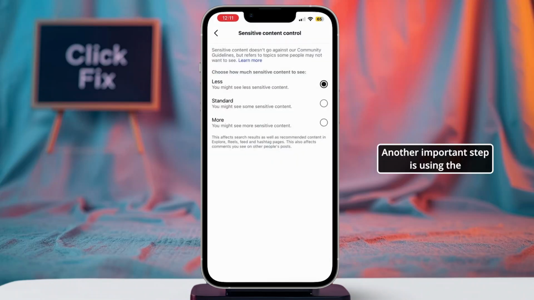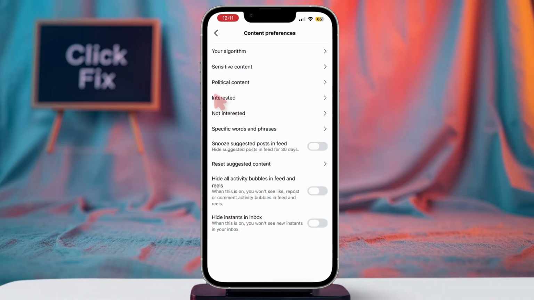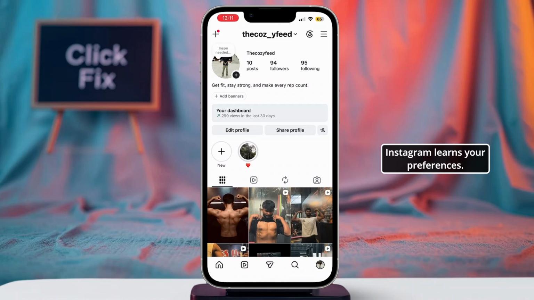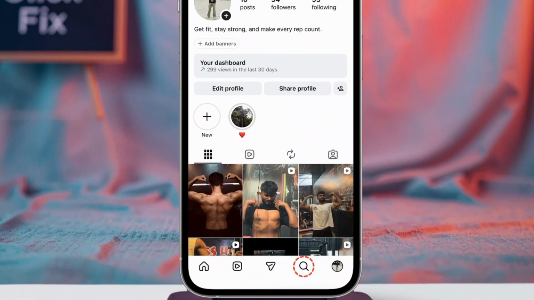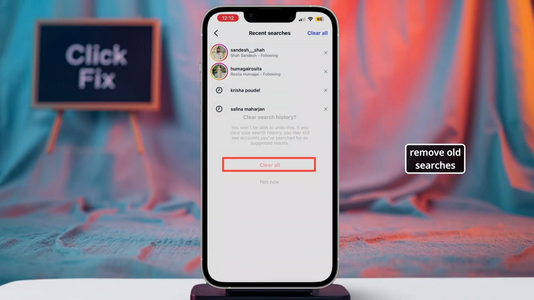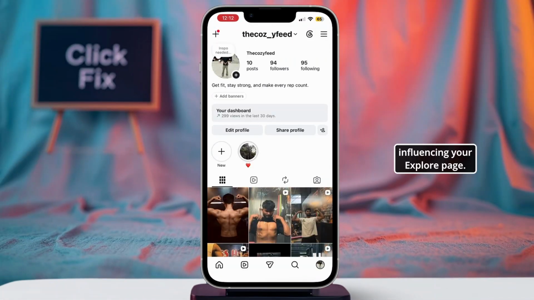Another important step is using the Not Interested option. The more you do this, the faster Instagram learns your preferences. You should also clear your search history. Go to the Search tab, tap the search bar, and select Clear All to remove old searches that may be influencing your Explore page.